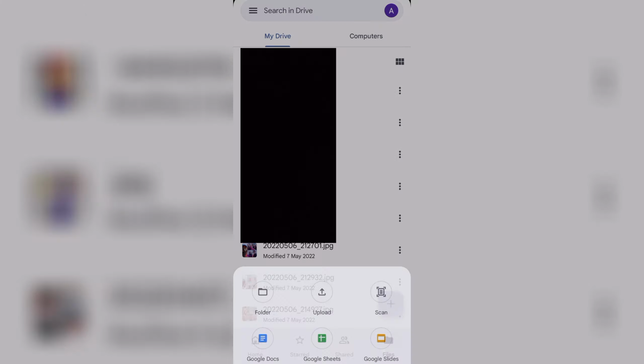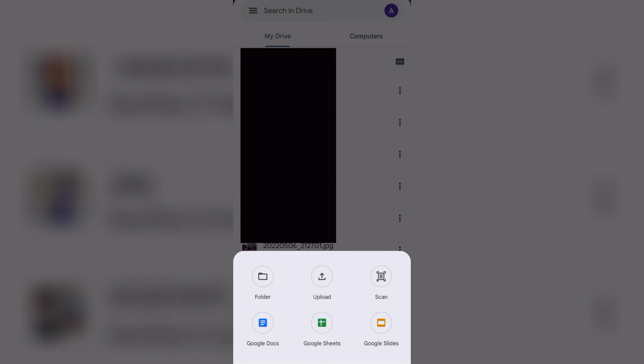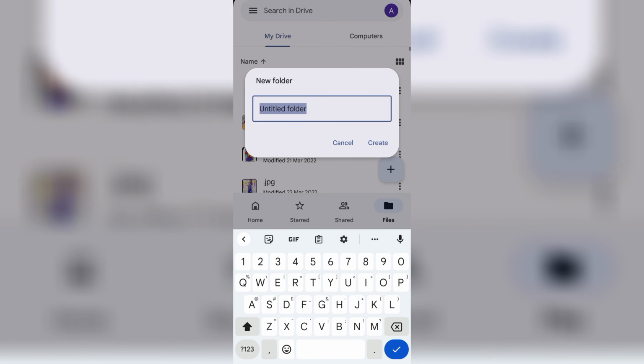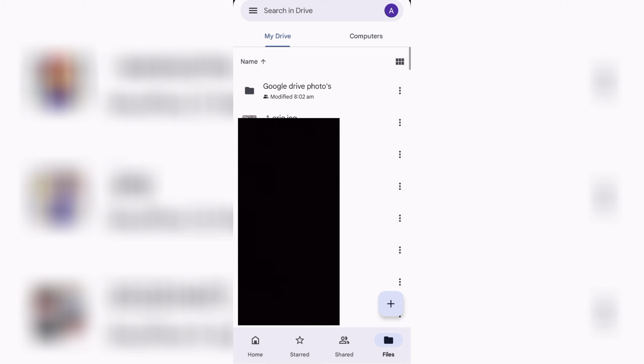Also, if you want to create a folder, here you can select the options and tap right here, select the name you want, and just tap right here on Create, and that will create your folder.